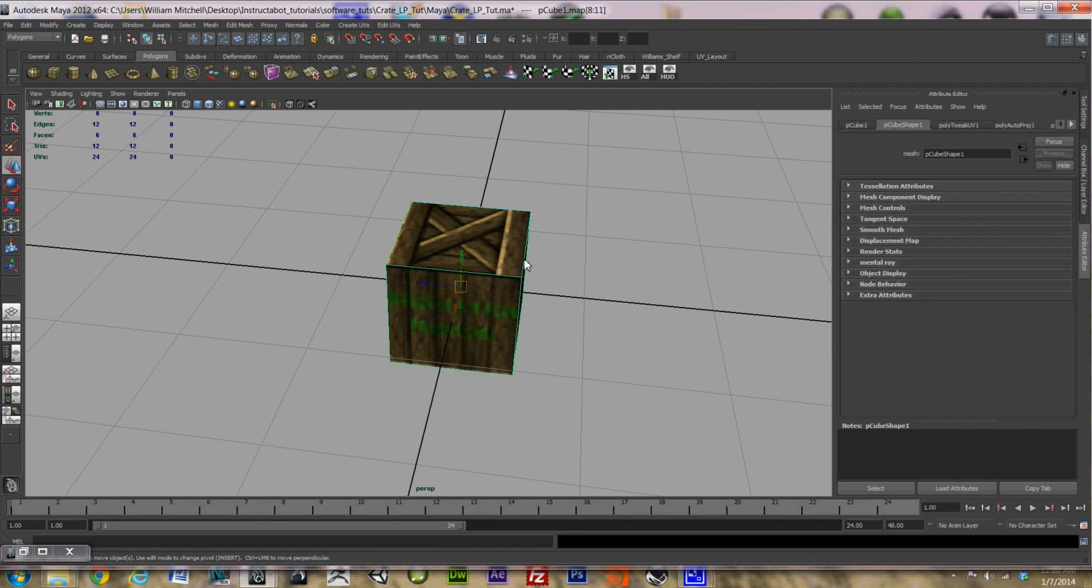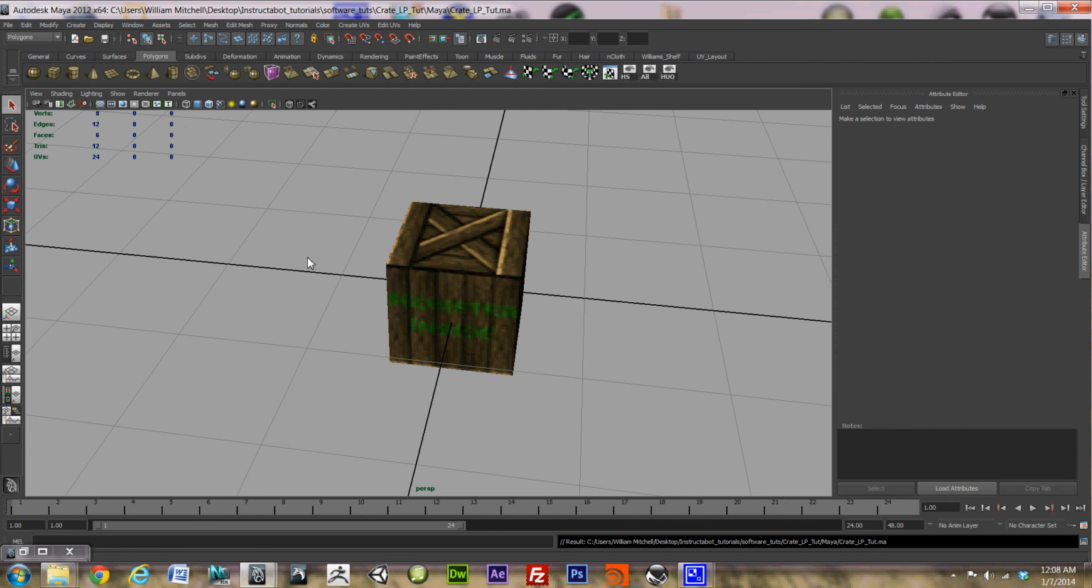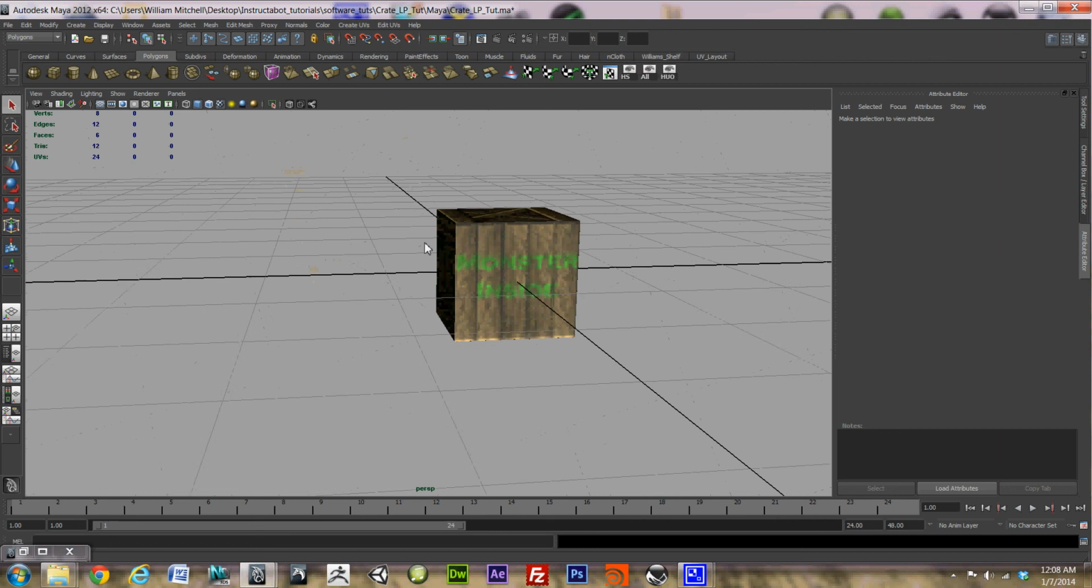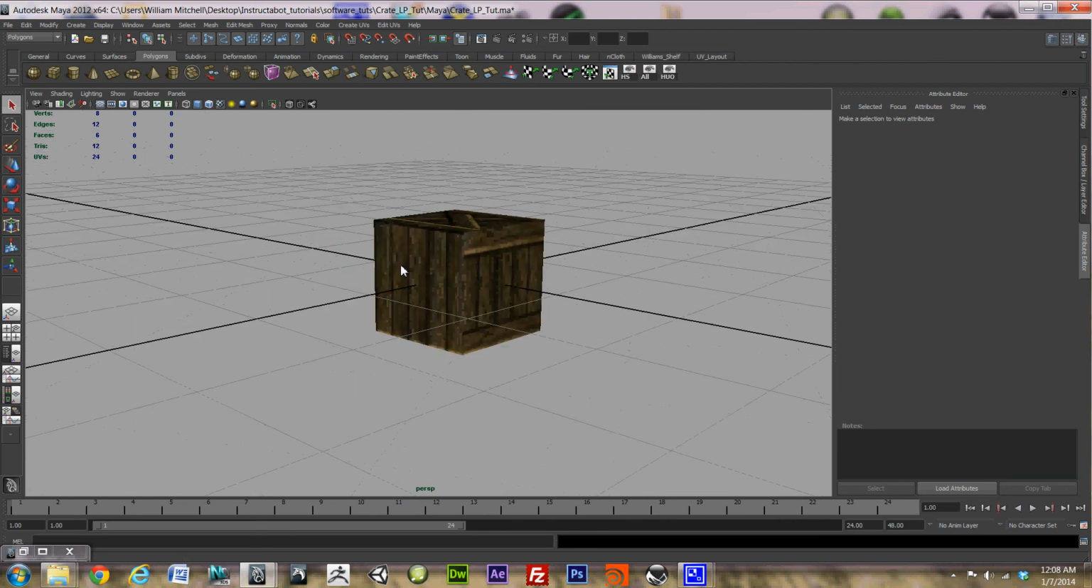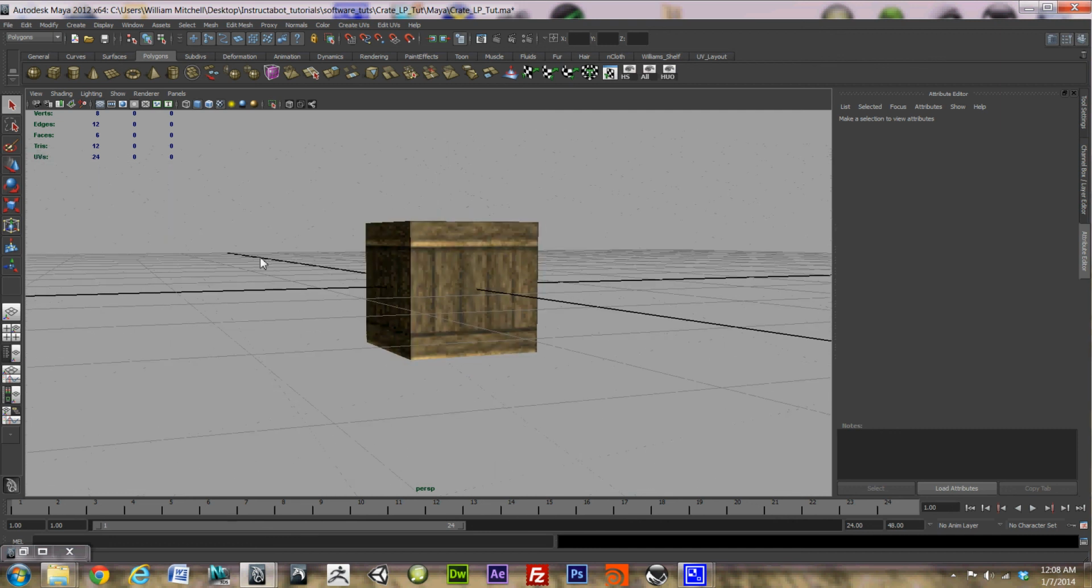Okay. And there you have it. That's your monster inside crate. Cool. And then we're going to go ahead and go to Crazy Bump and create a bump map. Yeah, a normal map and a specularity map for this guy.